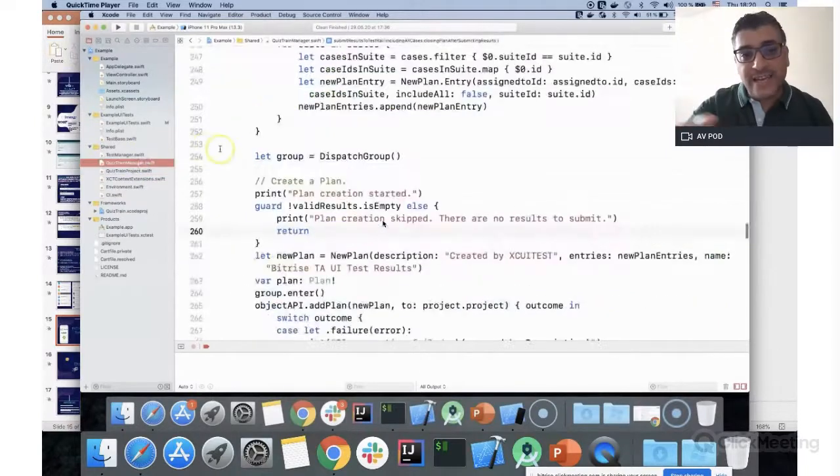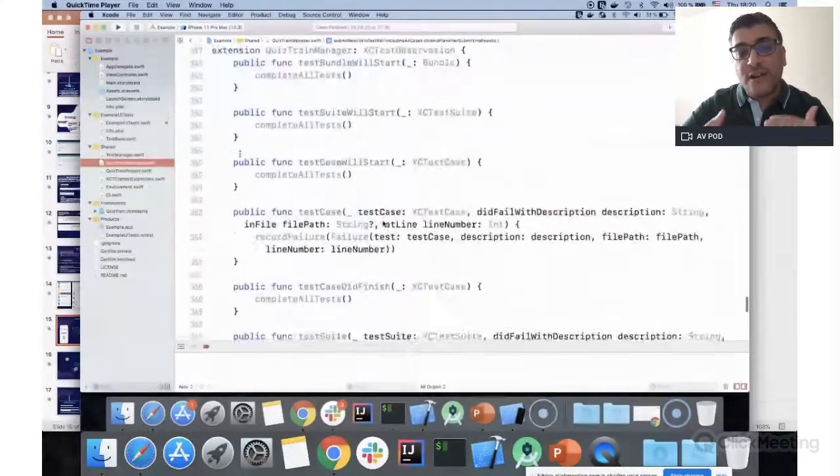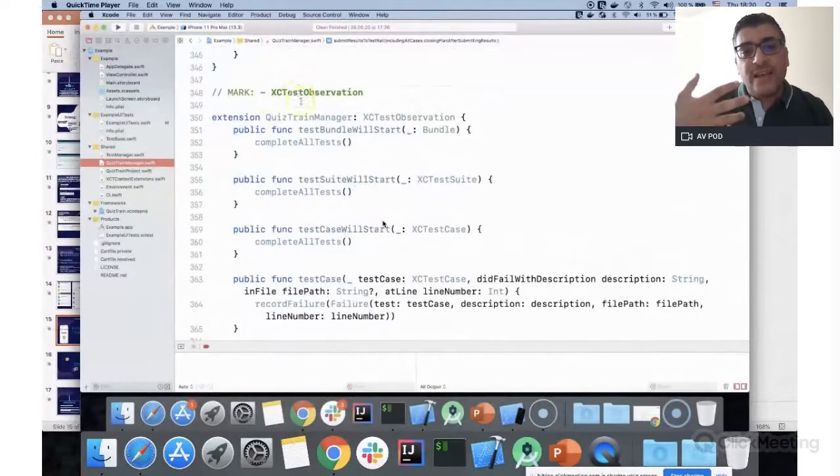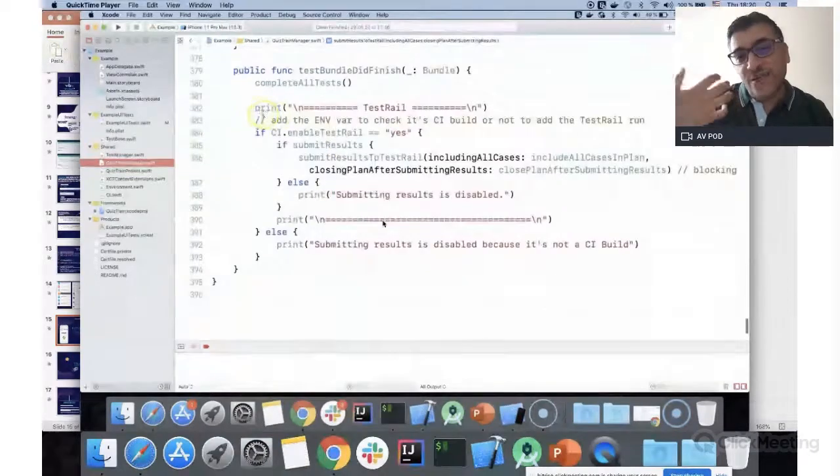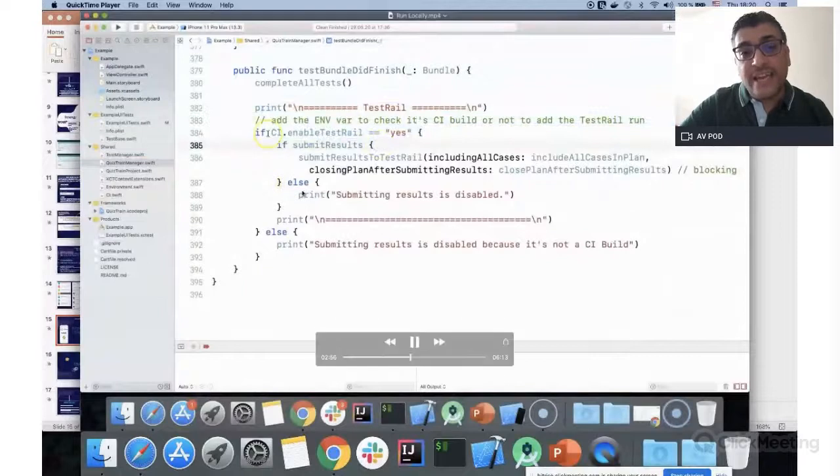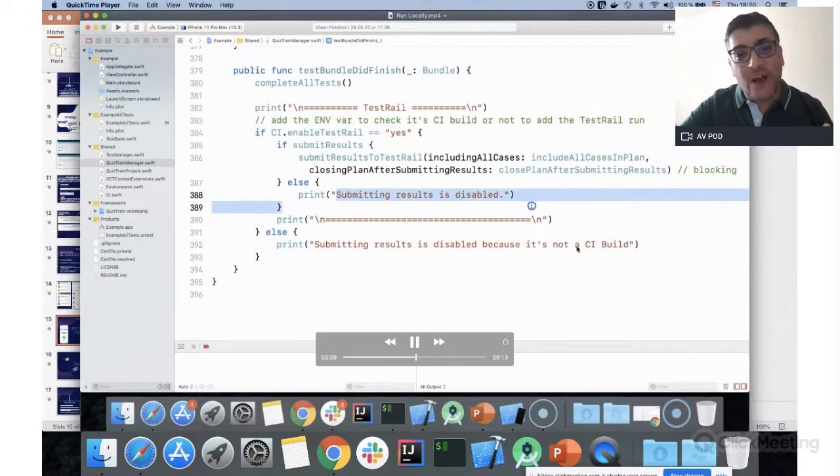This is the file we are using, the wrapper from the TestRail library. Here we are using the XCUITest observations to send the result when the test bundle is started or when the test bundle is finished, and so on. And here we have one additional command. If ci.enable is yes, we can submit the result to TestRail. If not, we will print this one: submitting result is disabled because it is not a CI build. So here is the if condition based on the environment variables that we added.